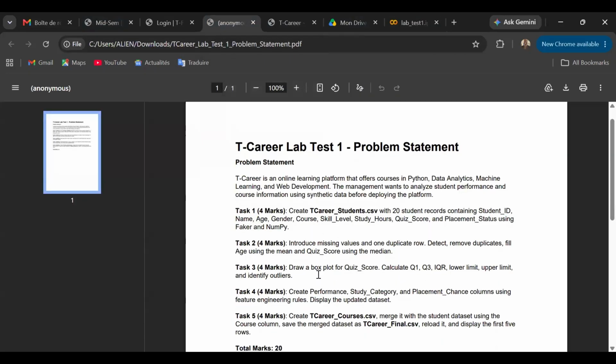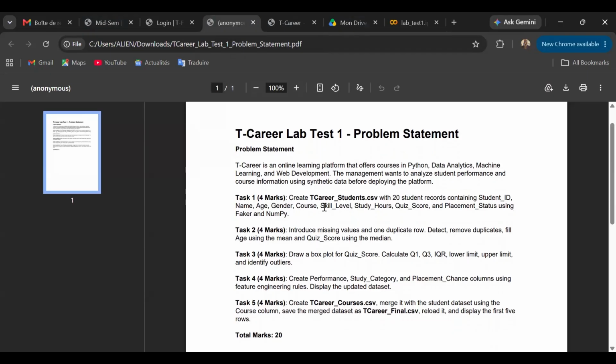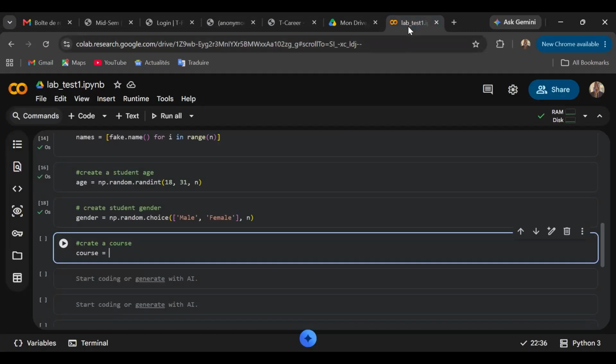Okay, in the topic, they said what? To take this course, they said course, skills. Now the courses are here: Python, data analysis, machine learning, and web development. Those are the courses. So let's continue with them.